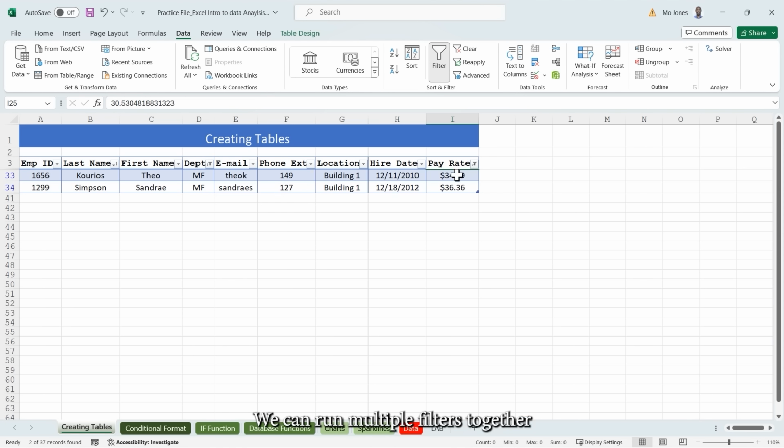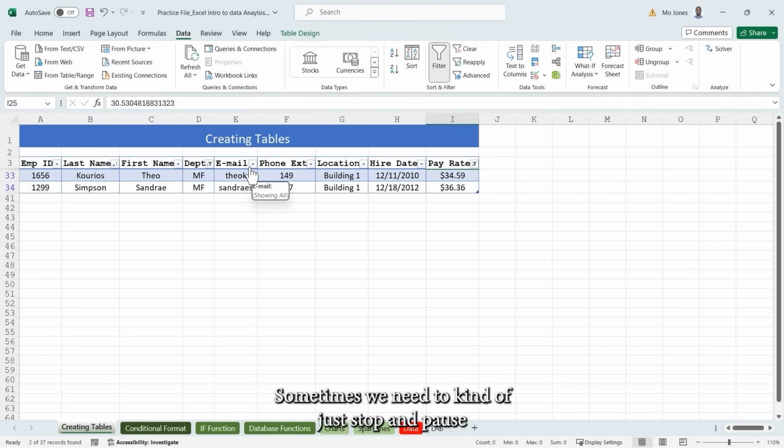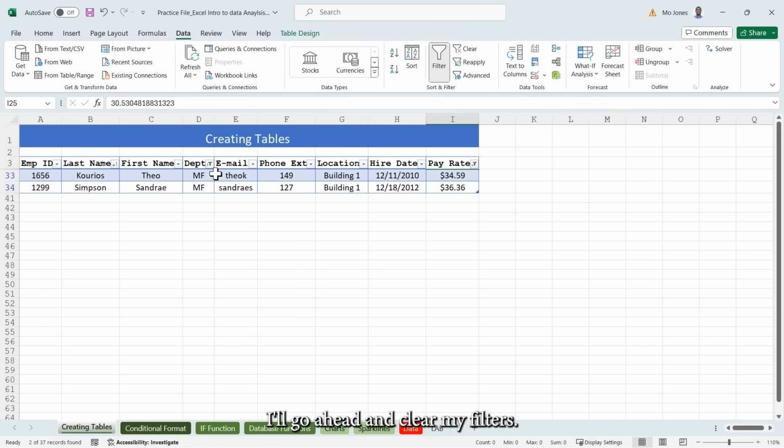We can run multiple filters together as long as we understand logically what we're trying to accomplish. Sometimes we need to just stop and pause and think about what we're trying to accomplish here as well. I'll go ahead and clear my filters. I do have 2 filters running.